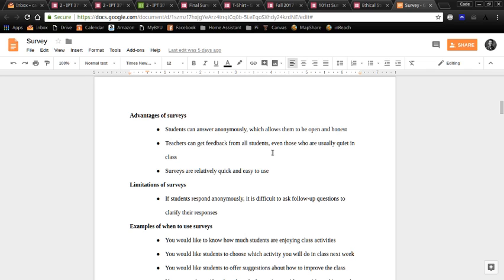But when students are able to do anonymous surveys, they tend to be more honest about their responses, especially if we're asking students to tell us things that they don't like or suggestions that they have for class. Sometimes they can be nervous to tell us because they think that we'll be mad at them, or that if they tell us something that we don't like, that we'll punish them. So if they know that their feedback is anonymous, then they can feel comfortable in giving us really good and honest feedback.